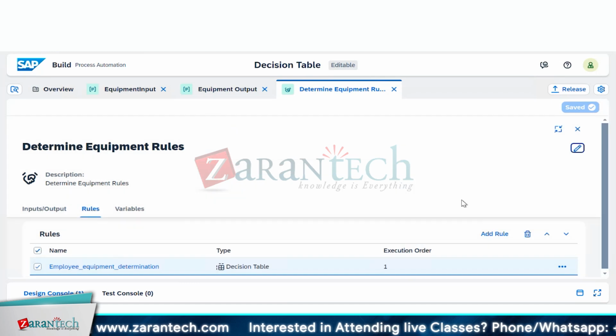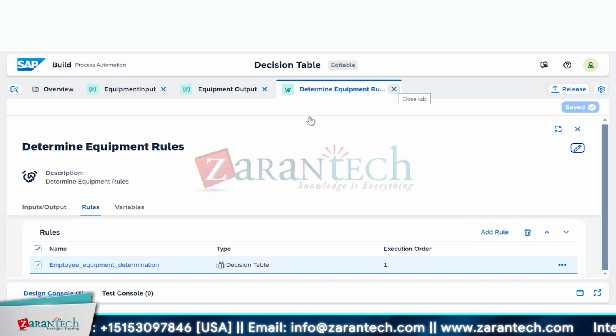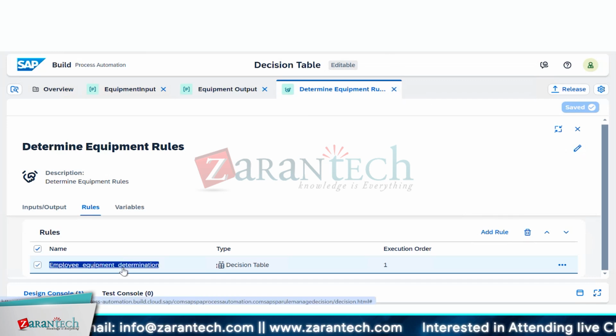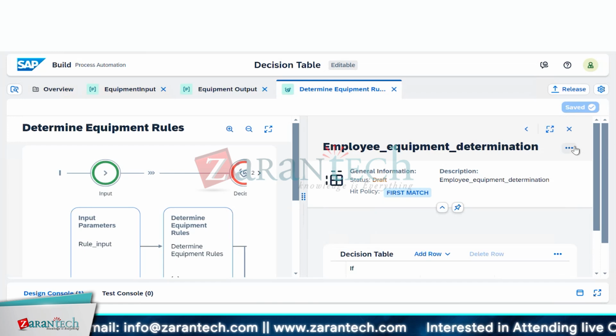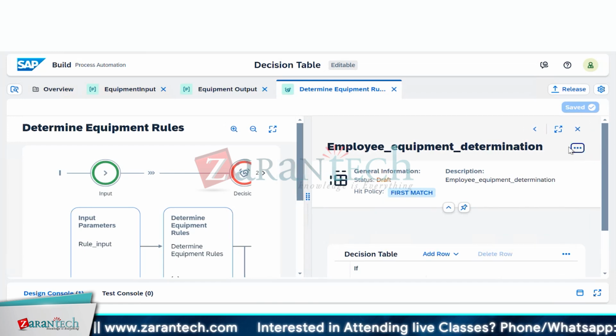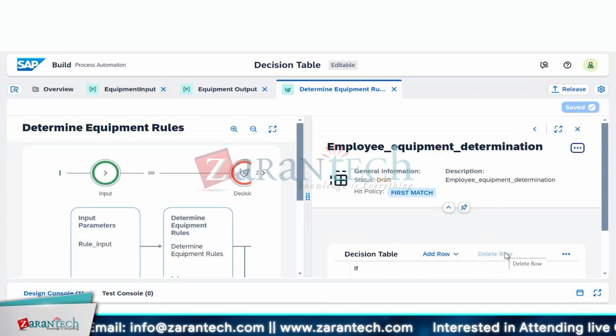Now here in the rules you have a table, right? First we need to open this rule. Then only it will allow you to edit. Click on this rule, employee underscore equipment. Yes. Now click on edit from the top. You go up a bit. There are 3 dots. There you will find an edit. The first option, not the 3 dots. Yeah, it's here.